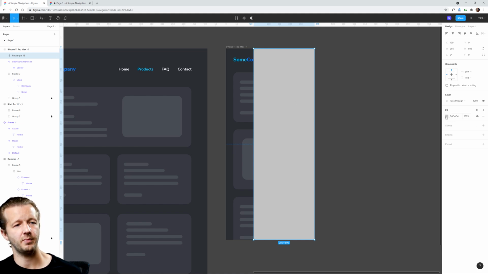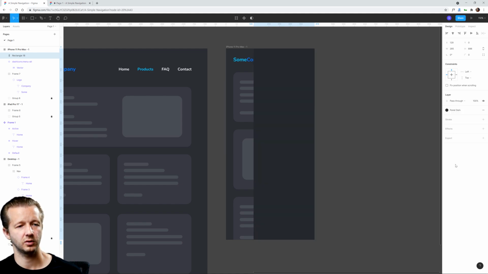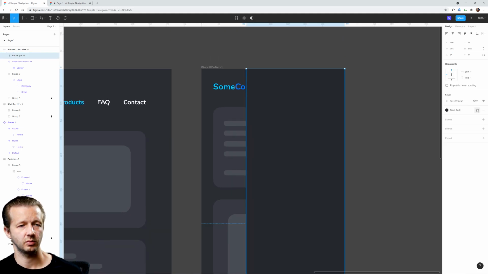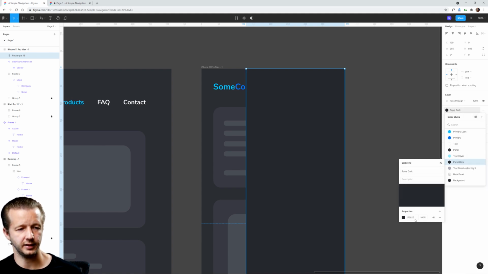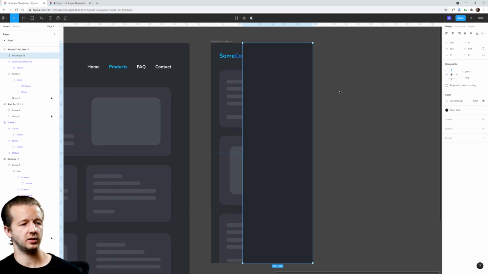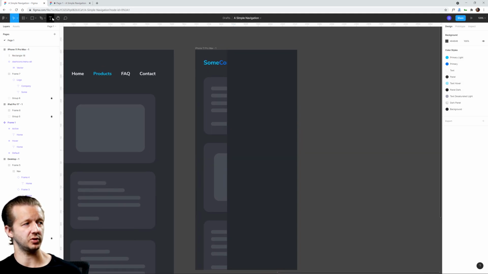So for the background of this, we want to make sure that it's just different enough from the background so that it doesn't get confused or lost within the main interface. So for that, I'm going to use one called Panel Dark. And we could probably even go a little darker than this. It's just slightly darker than the background, but that will work. And if you want to see what that looks like, it is 27282E.